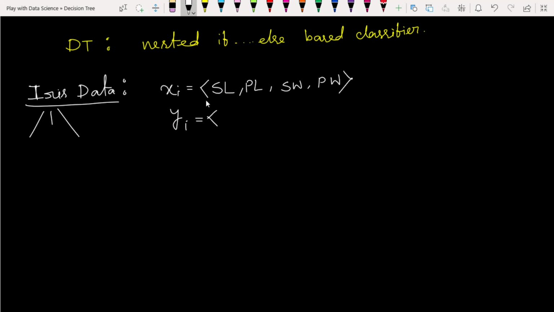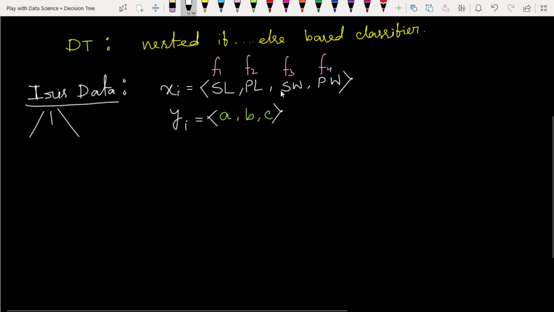Okay, and corresponding to these features, suppose this is feature 1, this is feature 2, this is feature 3, this is feature 4, and corresponding to each row they have the class label. Let's take three class labels, A, B, C. Three class labels means there are three kinds of flowers. According to this, we decide which flower it is. So this is the simple iris dataset, which looks like that.